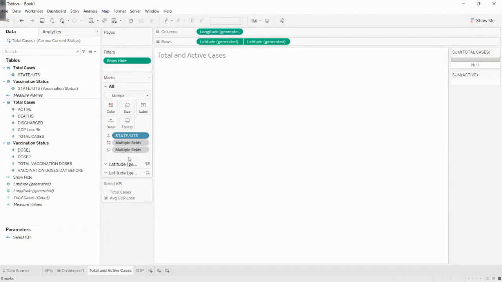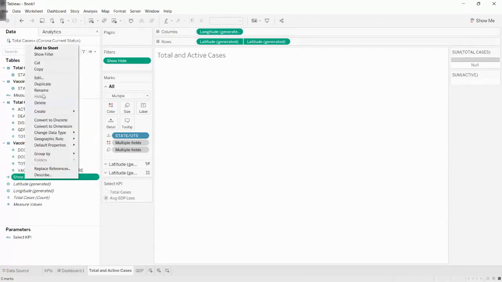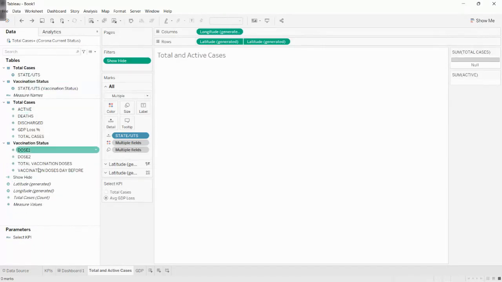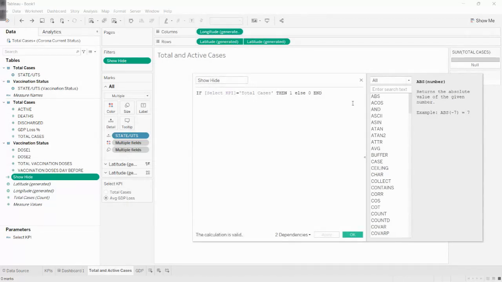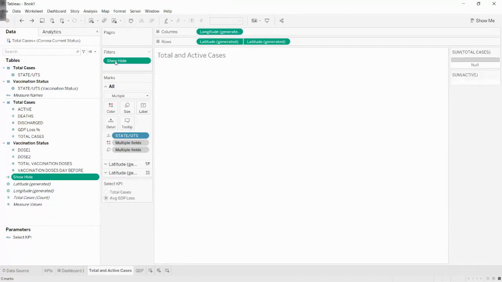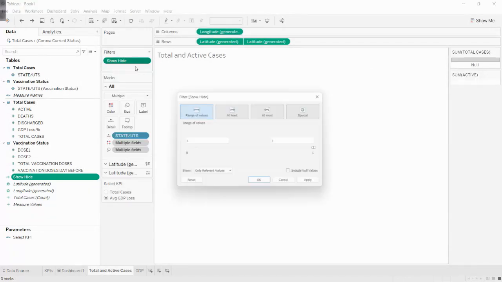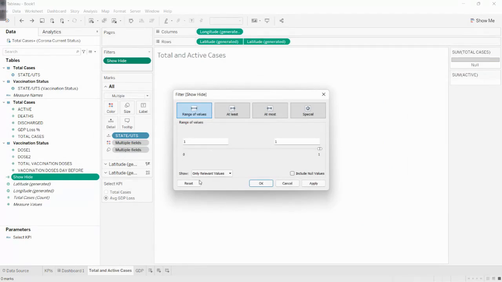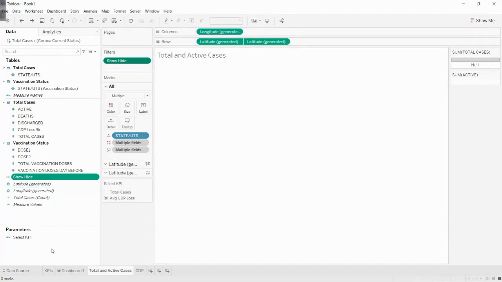You see this chart has gone because when I'm selecting average GDP loss, this chart has gone. Because the logic I have written is, if you are selecting total cases, then 1 else 0. And I am applying the filter on 1. Here you can see the filter which you applied is on 1. So if 1 will be there, then only the chart will come.